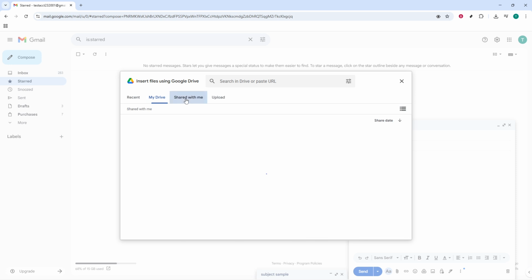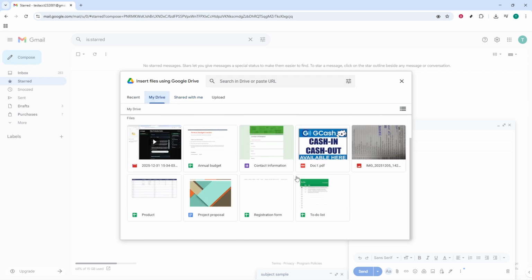If you need to select more than one file, you can hold Control on Windows or Command on Mac while clicking. Now choose how you want to send the file. In the bottom right of that panel, you'll see two options. Drive Link sends a link to the file stored in Google Drive.